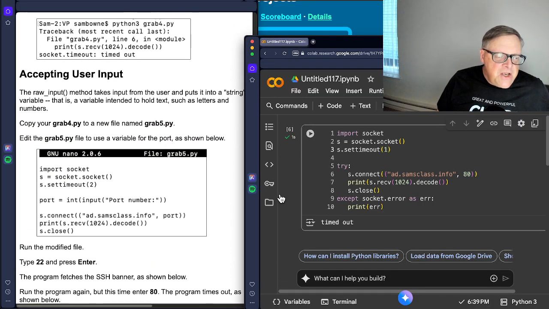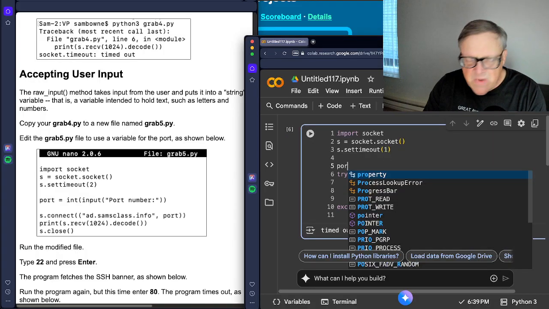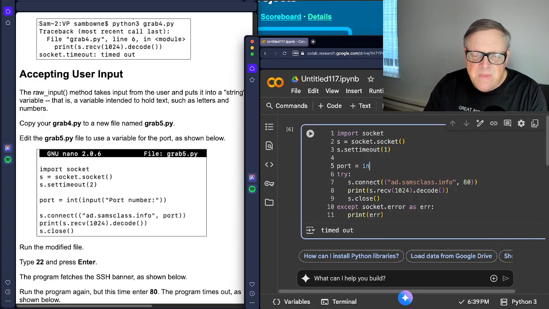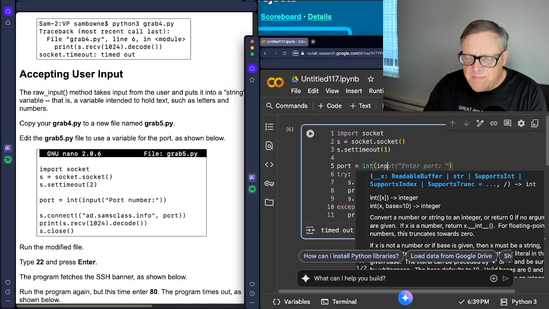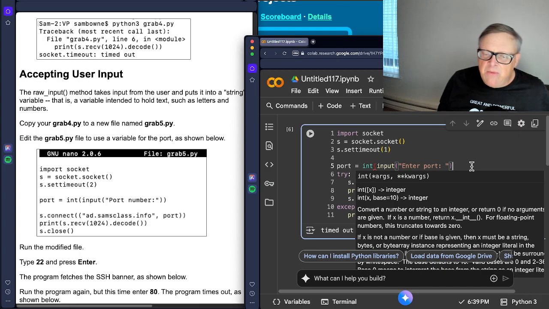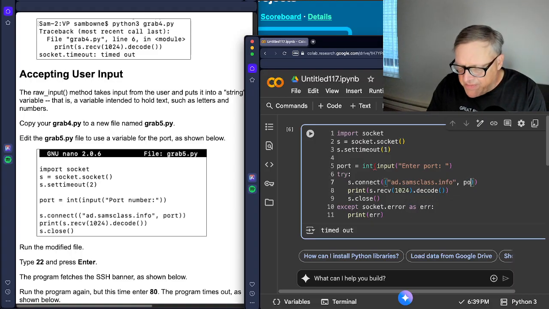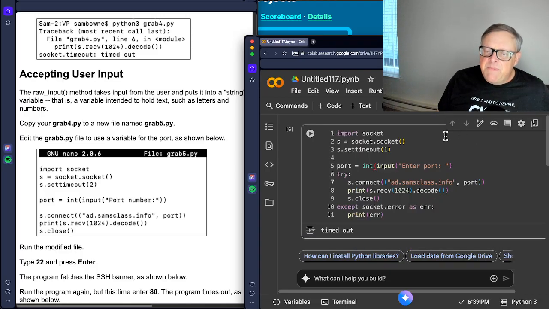And now we can take user input. So we can leave this the way it is, and we can set the port equals an integer of input, and the AI has figured out it's just put enter port there, which is fine. Okay, so that'll read this. Now when you do an input, the result is always a string, so you have to cast it to an integer if you want to use it down here. And now when I connect, instead of connecting on port 80, I'm going to connect on port. And so now I can specify the port.